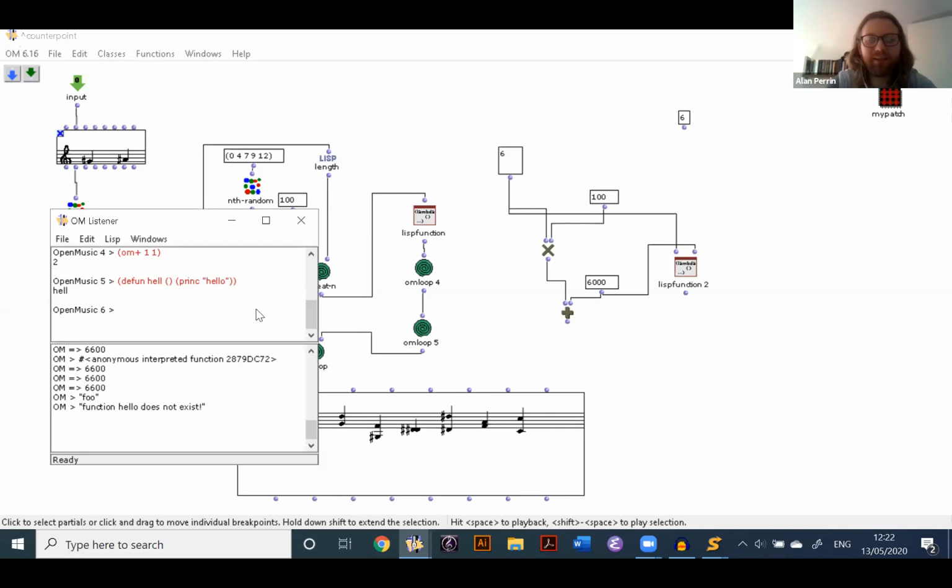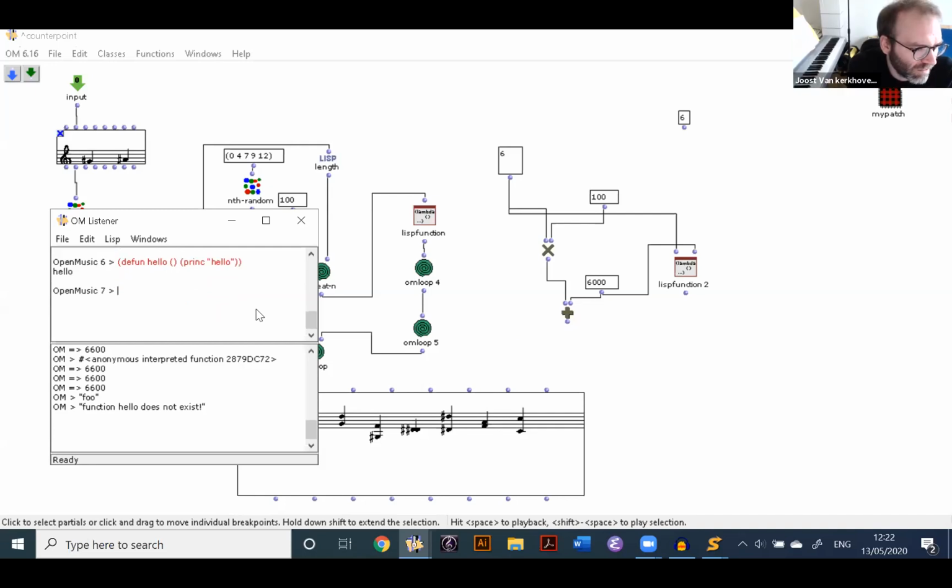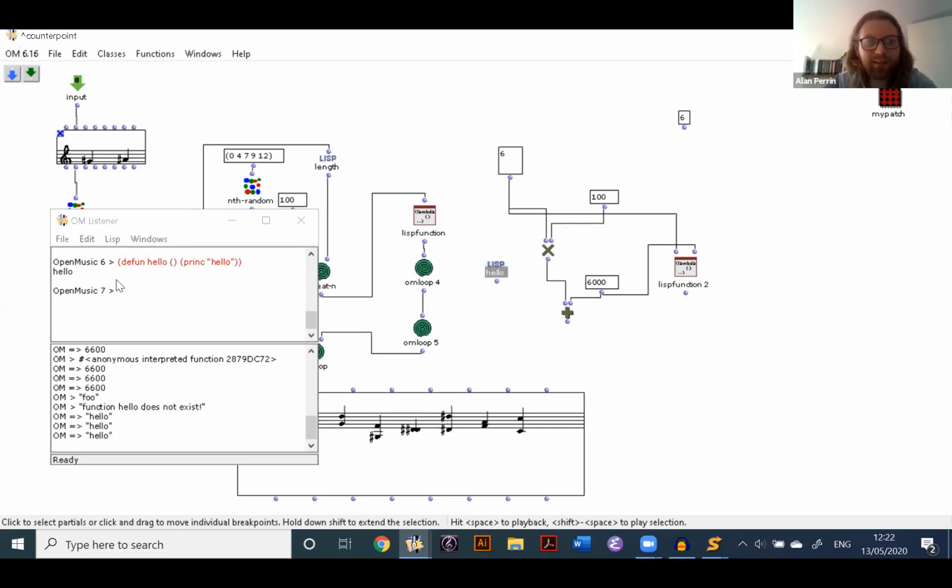Because we saw hello, everything from basic Lisp should work, right? Yeah, it has the OpenLisp engine. Exactly. So now hello exists where it didn't before, and because I give it no arguments, it'll just print hello, which is what I asked it to do.